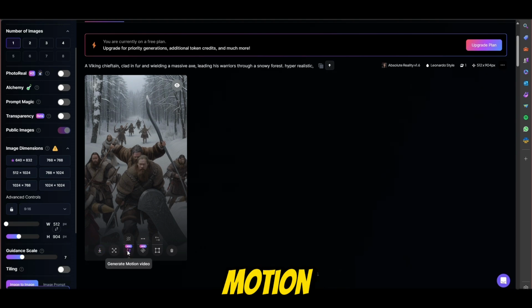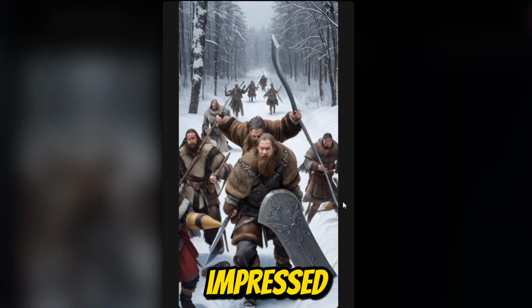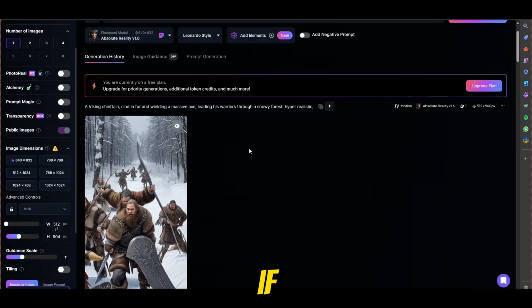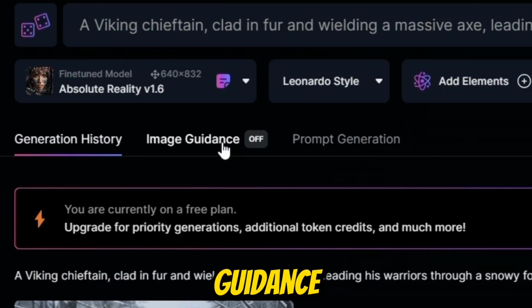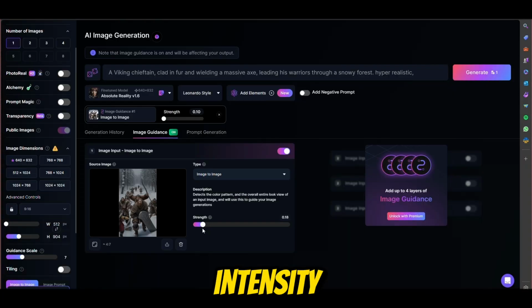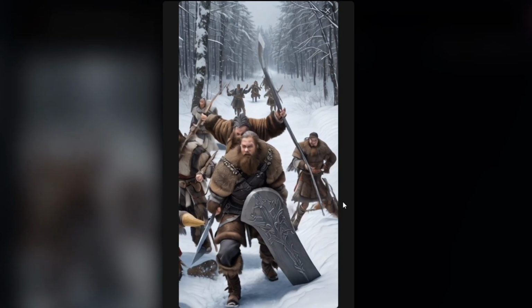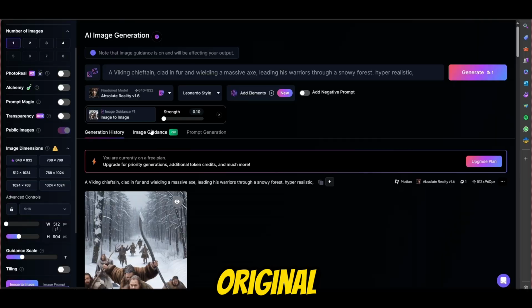Click Generate Motion Video. Set the motion strength to 4 and click Generate. Leonardo whipped it up. I'm impressed. Let's download it. If you're looking to enhance your image further, there's a feature for this under Image Guidance. Here, you can upload your image and adjust the intensity, change the color, and more. However, our example already looks fantastic, so we'll stick with the original.